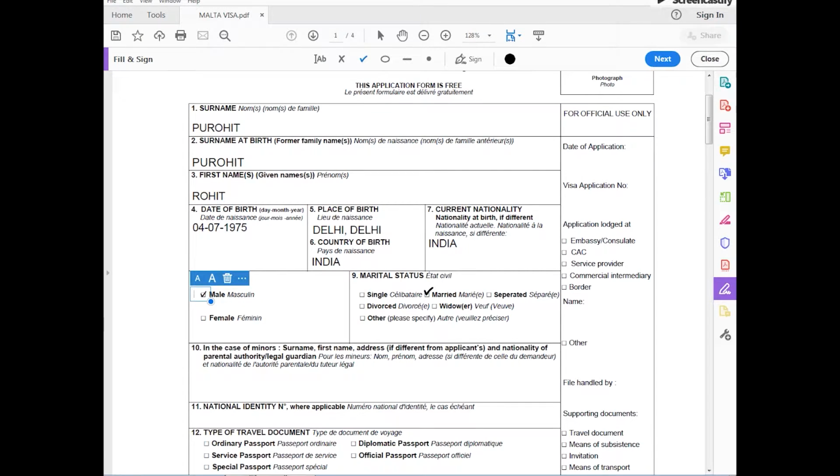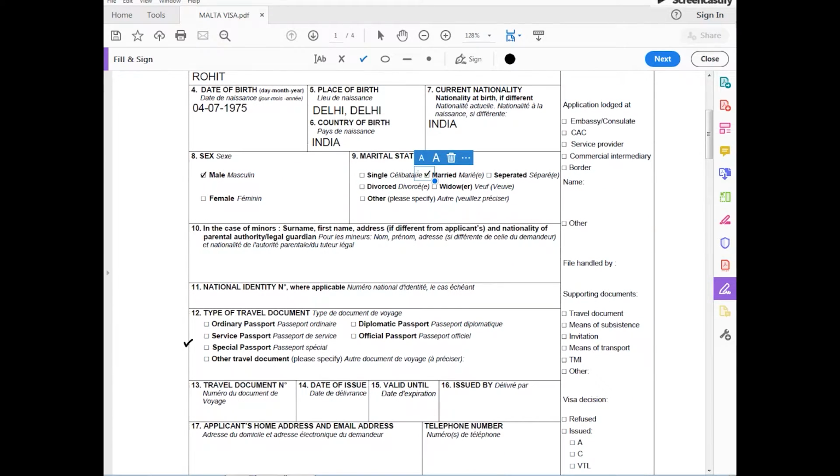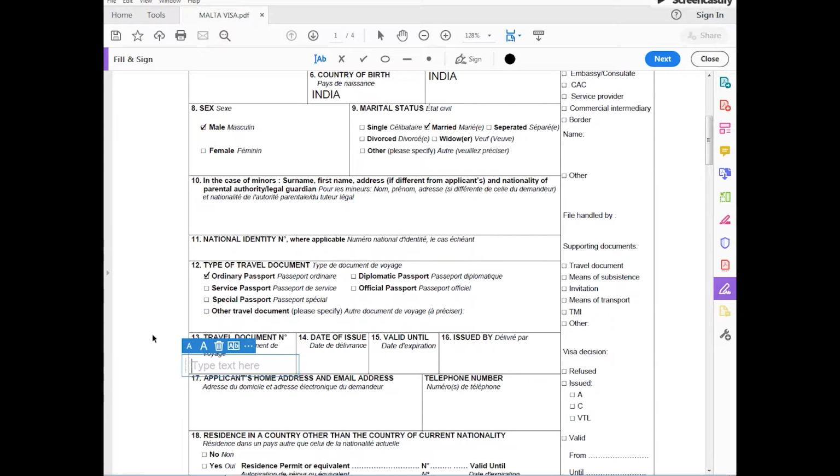Here you have to choose your marital status. And then come to the type of travel document. Please choose from the following options. After all this, you have to move forward to the passport details section.